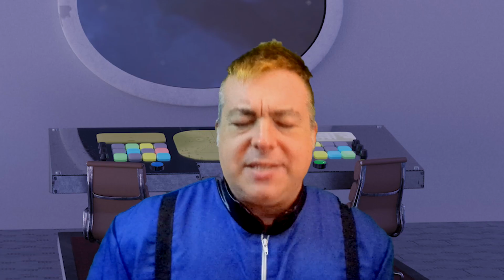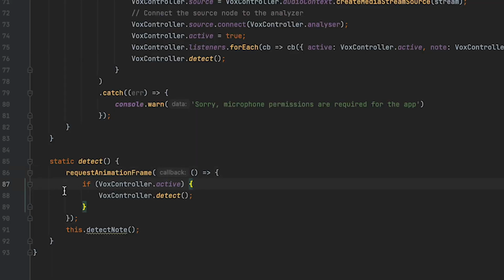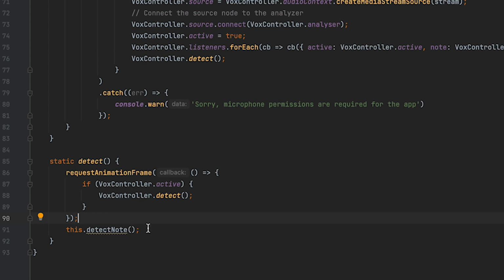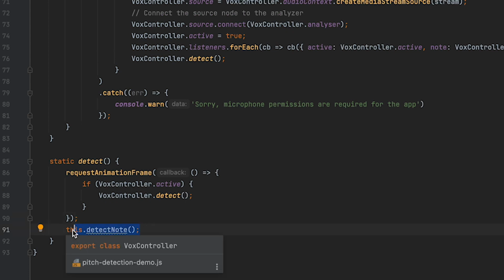So what happens here is detect. We don't want to just call it once. We want to do continual detection. And I think I want to do it really fast, so as fast as the frame rate that our browser lets you. So we're going to use request animation frame. So every request animation frame, we're going to say, if we're still active, then run this same function again. So detect. So while this function is queued up waiting for that next frame, we're actually going to do the note detection right here. So we need note detect.